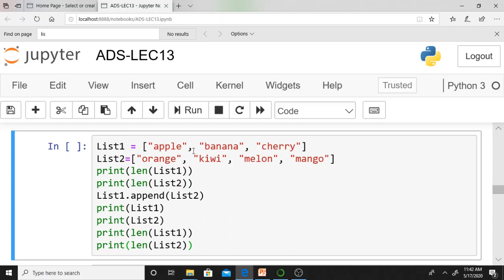Now list 1, list 2. Len of list 1 means 1, 2, 3. Len of list 2 means 1, 2, 3, 4. As list1.append(list2): as I told you, append will add a single element at the end of the list. This entire list 2 will be added as a single element. The original length of list 1 is 3, now it becomes 4.